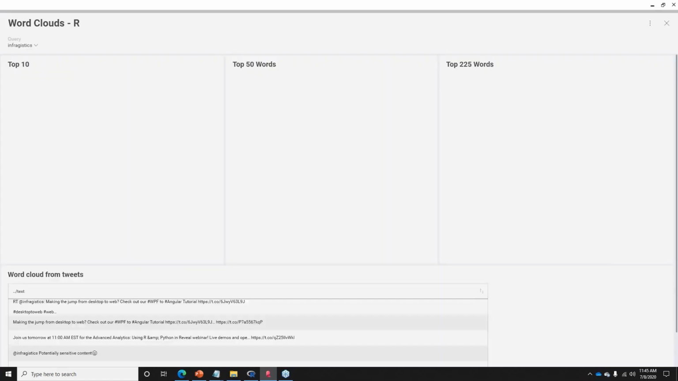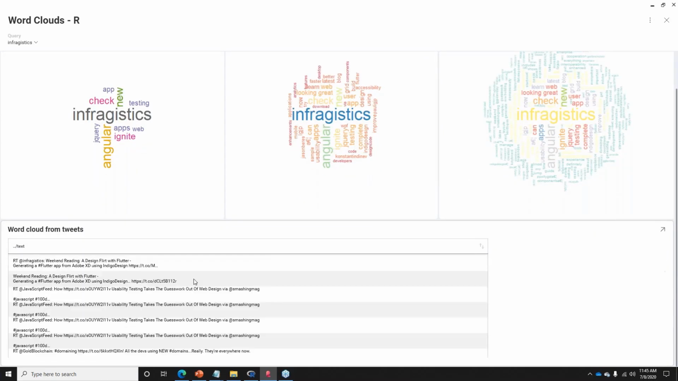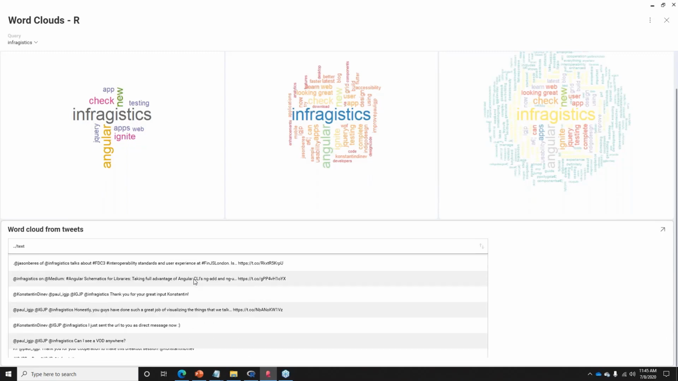Here are my word clouds. Sorry. This is the one I thought was in Python, but this is using R, and it's using that data prep. And there's a couple other things happening here. You'll notice that the number of words in my word cloud is increasing: top 10, top 50, top 225. The colors are different as well because we were using the ColorBrewer palette. But you'll notice here, this is the data that I'm using.